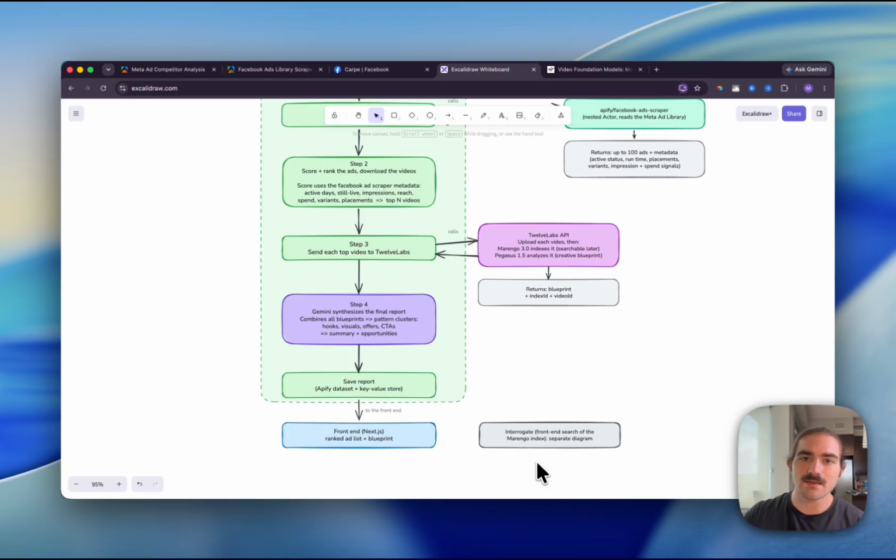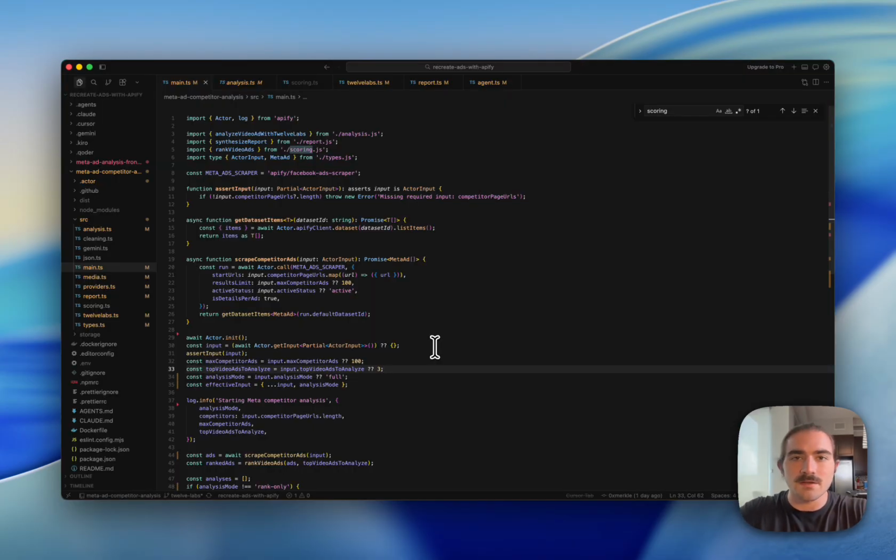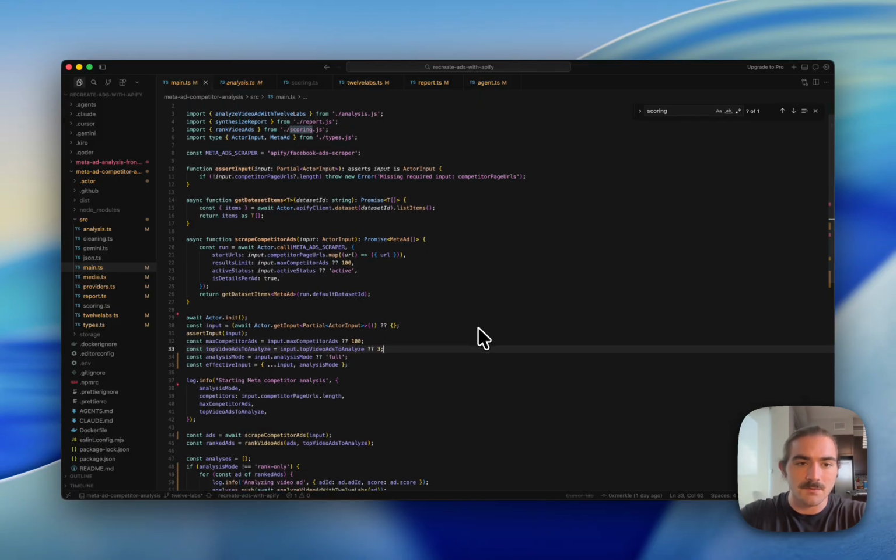So with that being said, let's dive into some of the core pieces of the code, and then we can finish with a demo. Okay, so let's go over the code. I'm not going to go over every single file. I'm just going to go through the core pieces of the workflow and walk you through how it works under the hood. So first thing we're going to look at is the main.ts file in our actor.